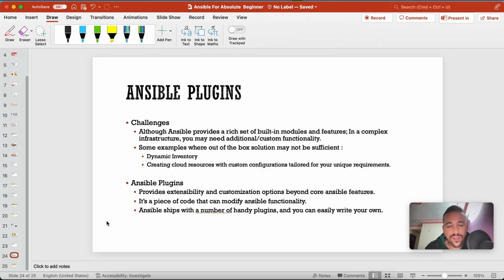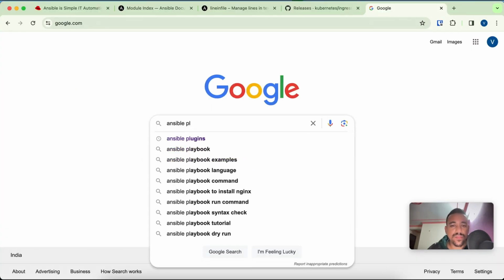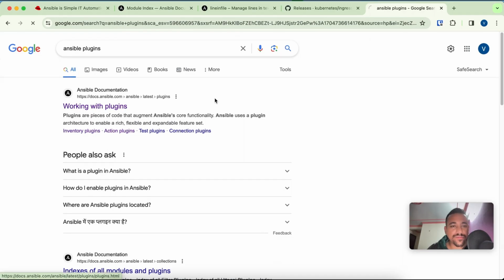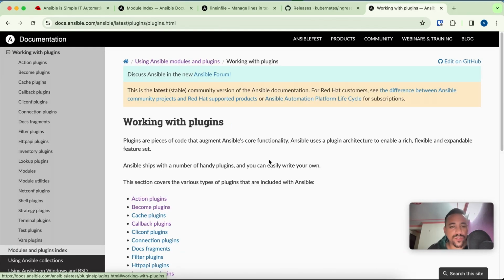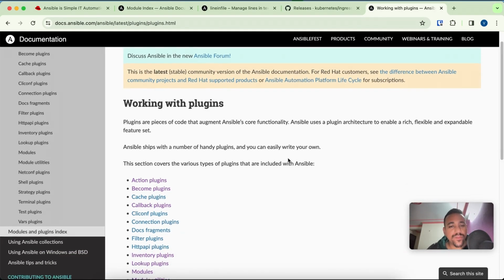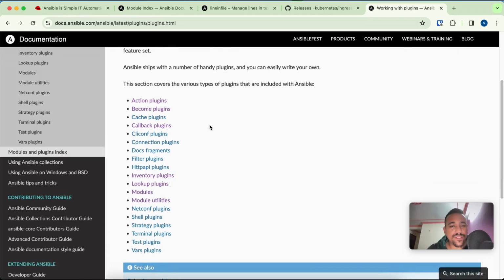Ansible ships with lots of built-in plugins for us to use. If we want, we can use them, or we can add additional plugins. So if I go to Google and search for Ansible plugins, they have very good documentation on how to work with plugins. You can see that they have categorized these plugins into different categories.